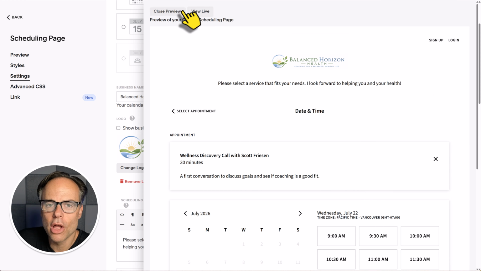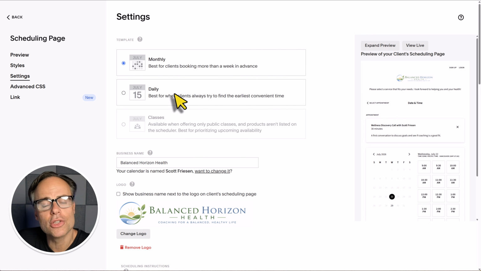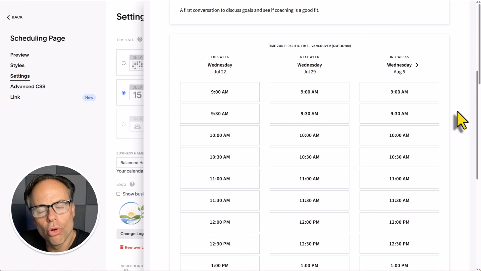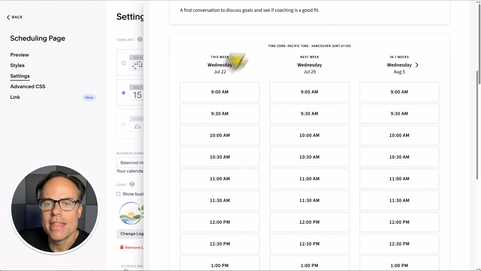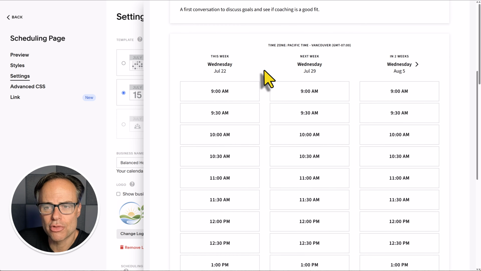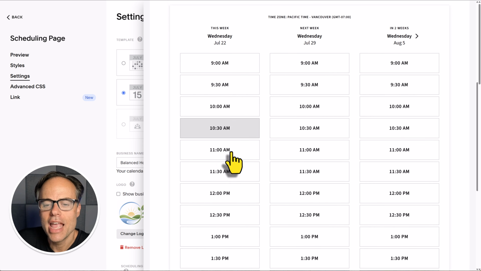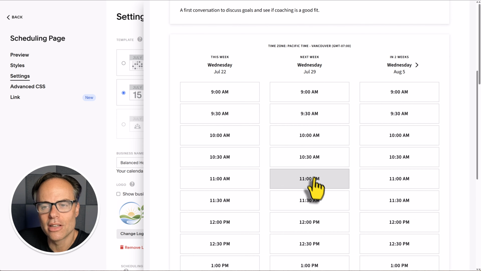But if we close this preview, you can see we also have another option, a daily view. With this option selected, they will no longer see the mini monthly calendar. They will only see the next available dates at the top of the screen. So here you can see all of them are Wednesdays listed at the top of the screen, and then they can immediately go and select the time that is best for them.